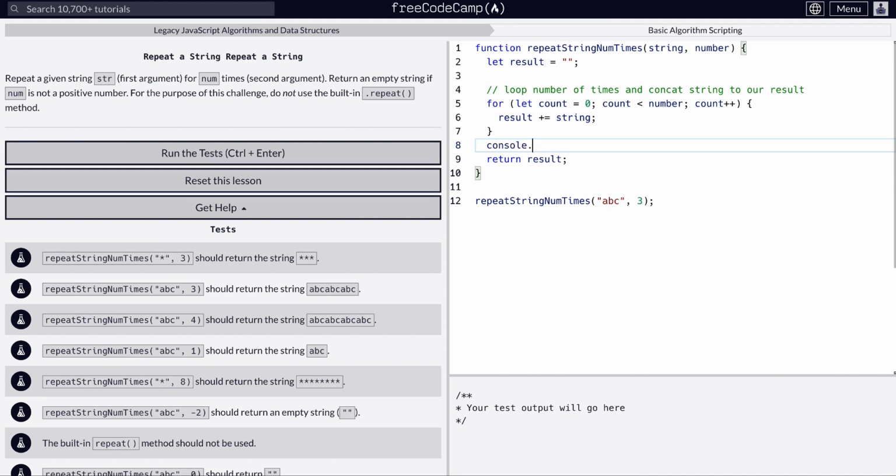We can test by logging result to the console. We can see that the string ABC is repeated 3 times.